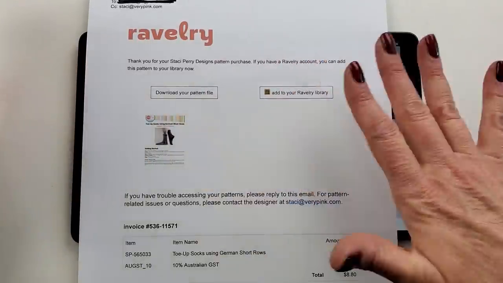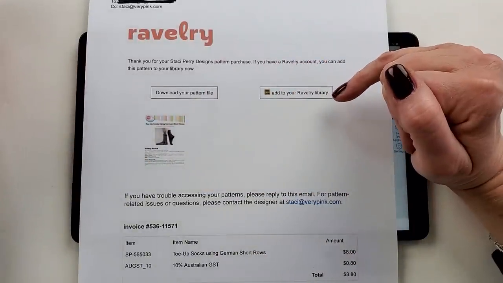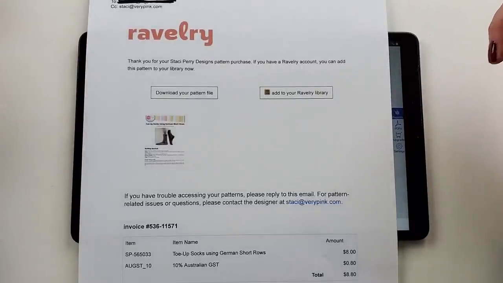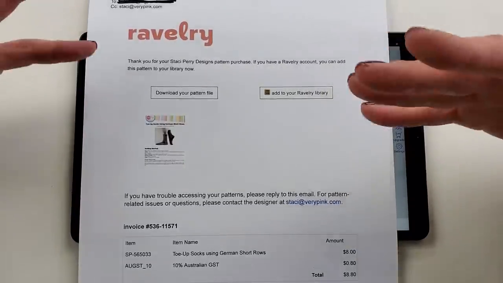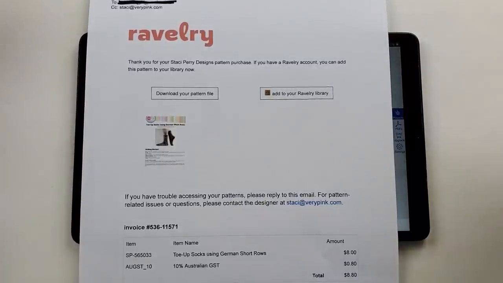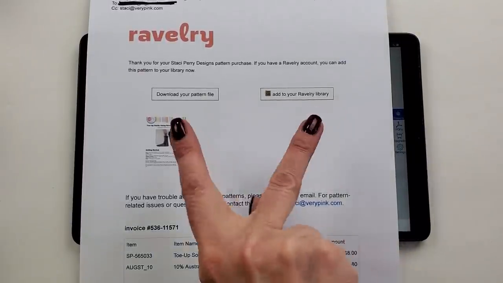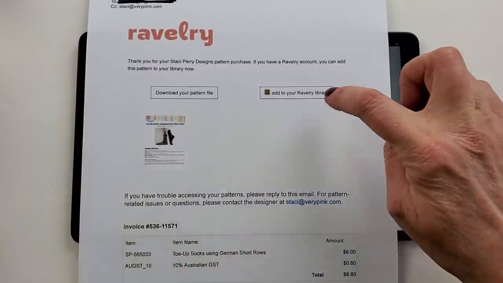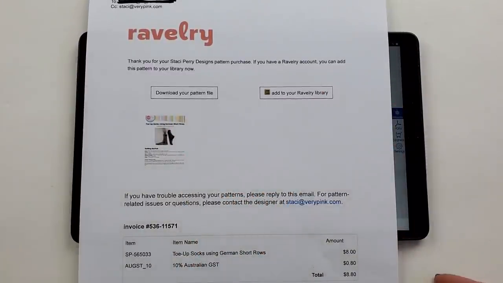You can do both, of course, but adding it to your Ravelry library is a way of not being confused about where your patterns are, because it's convenient to have everything in your Ravelry library and accessible to you that way, whether you're using it in knitCompanion or just downloading it to print. So just be aware when you get a download email that if you're seeing these two options, be sure to click this one too, just for ease of use.